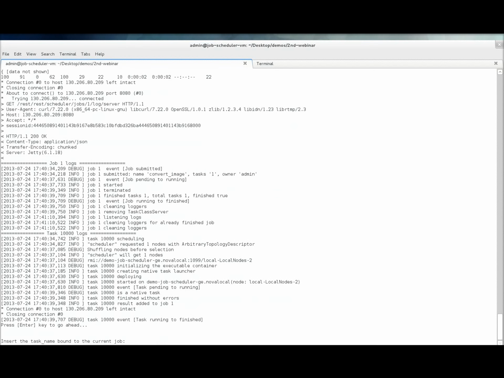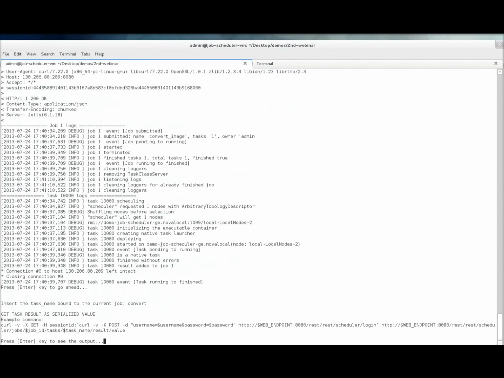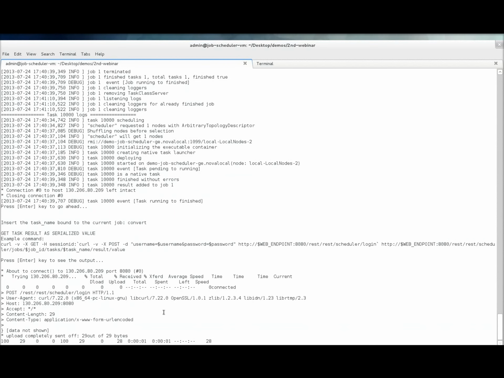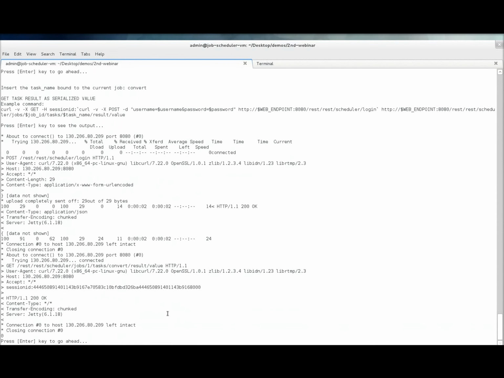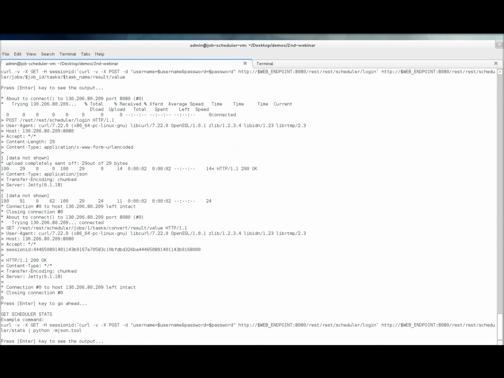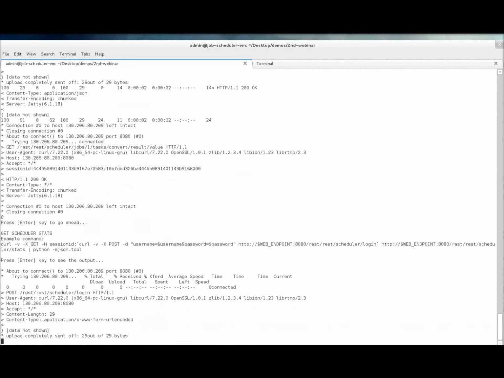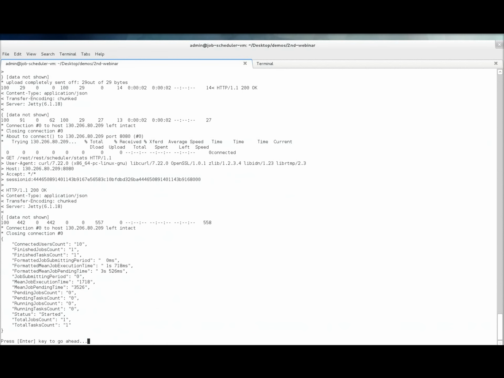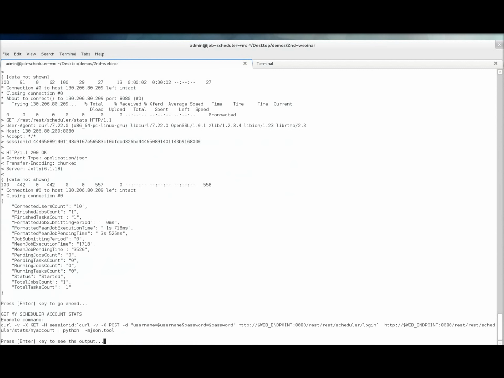We go ahead, we insert the task name. It is convert, as we said before. We try to get the serialized value. It could not be achievable, but in fact here we get 0. Basically the results depend on the type of task or the job. We fetch some schedule stats. We see one job has been executed, one task.